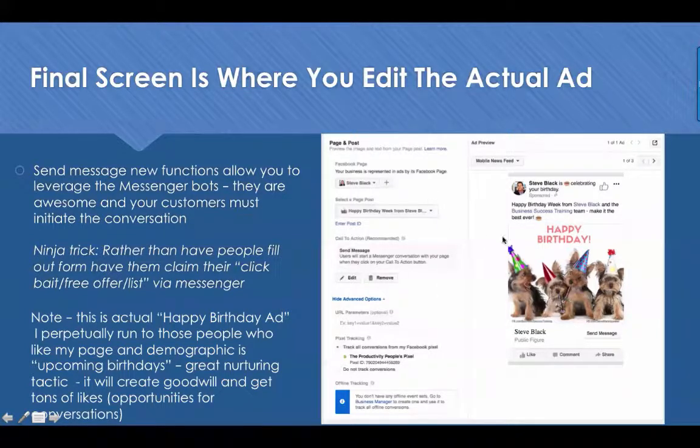But the meat of this is I go ahead, I type in something short and sweet, happy birthday week. I gave myself a hashtag in 2 different spots. I said make it the best ever. I used an emoji of a birthday cake. Now, because I originally set this up as a boost, I'm able to go ahead and have the button there that says send message. They are rolling this out to some of your accounts where you won't even have to boost it and you could do it. Always go ahead and take advantage of that.